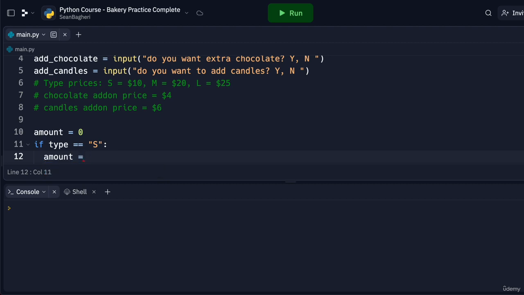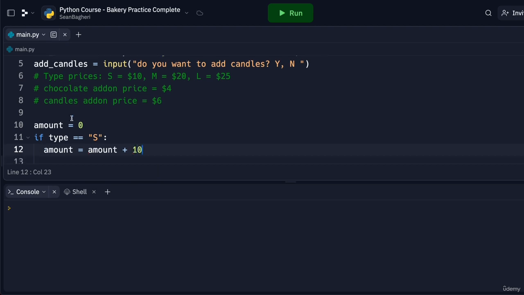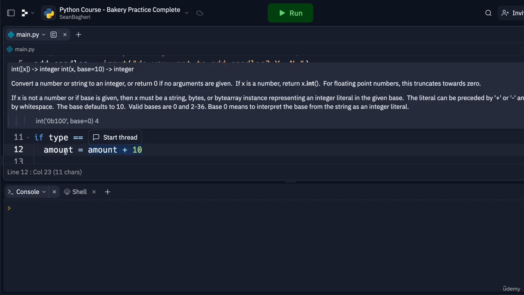Now here's one of the things. Another thing I like to talk about is the way you actually add these values. So there are 2 ways for you to actually add this. So you can say amount equals amount plus 10. So essentially you took the original value and added 10 to it. So that's one of the common ways to do it.